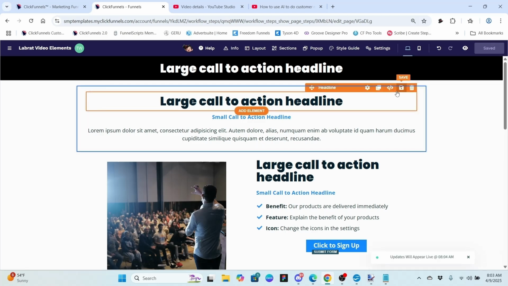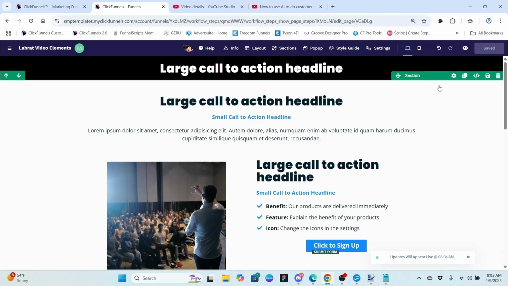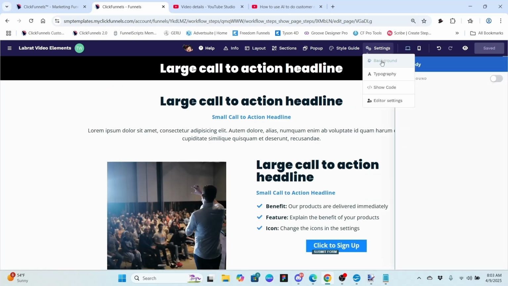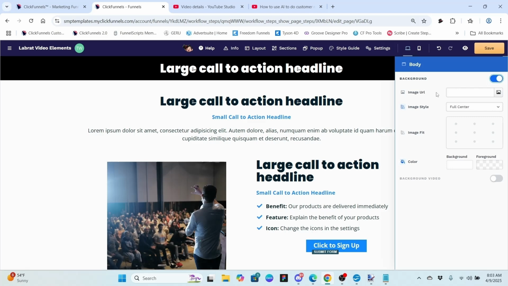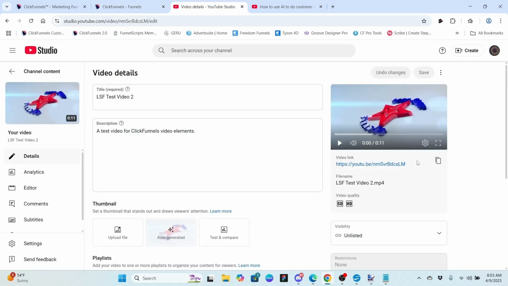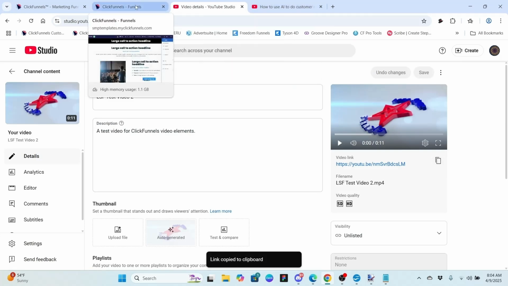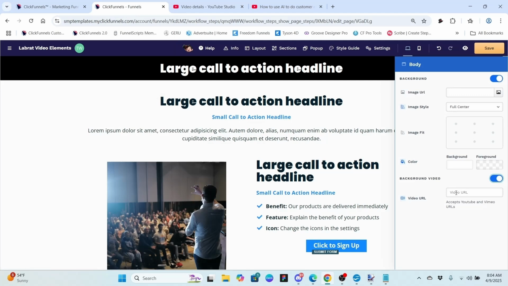So let's get started here. You see we have a section here, and we have a section here, section here, section here. So we're going to go ahead and go to our background, turn it on, and you see we just have controls for our image URL here, and then we have a switch we can turn on for background video. This is the point at which we need to get our video, and we just copy our link there and put it here.